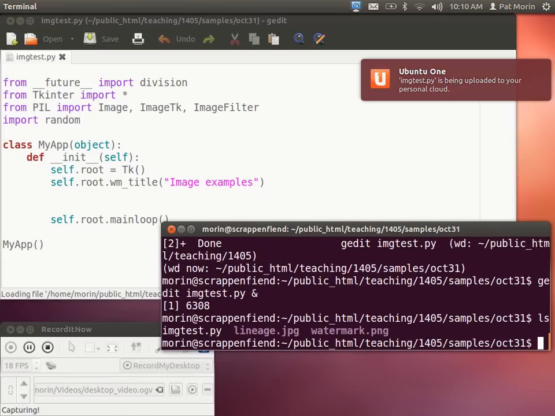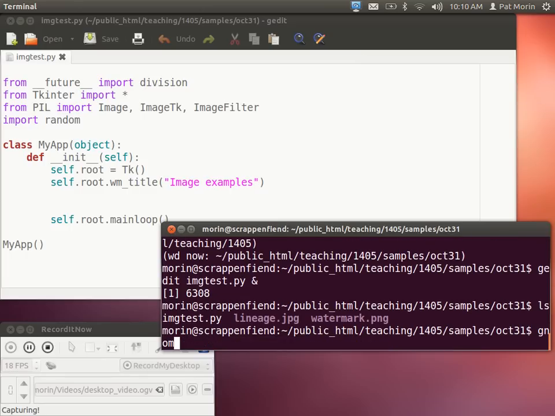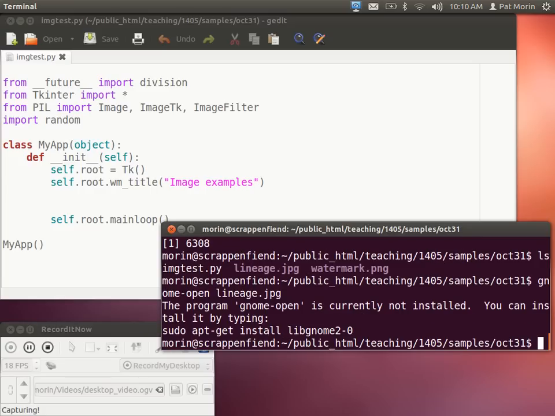So in this directory, I have a couple of images. Oh, that's interesting. Doesn't matter. We'll see it in a second. There's a couple of images in here. One of them is called lineage.jpg. It's a JPEG file. And the other one is called watermark.png. It's a PNG or portable network graphics file.